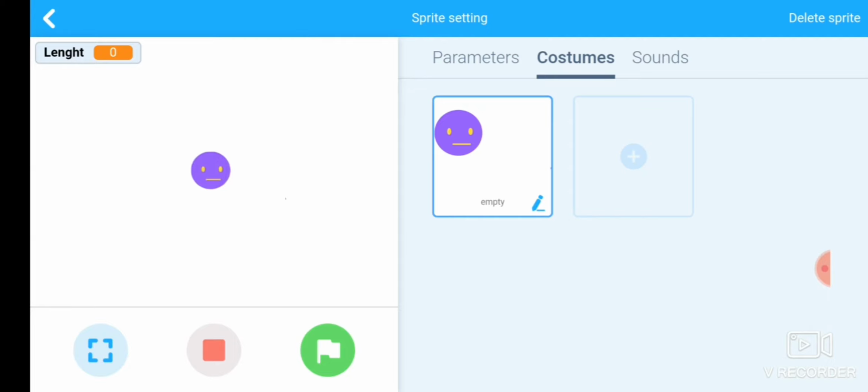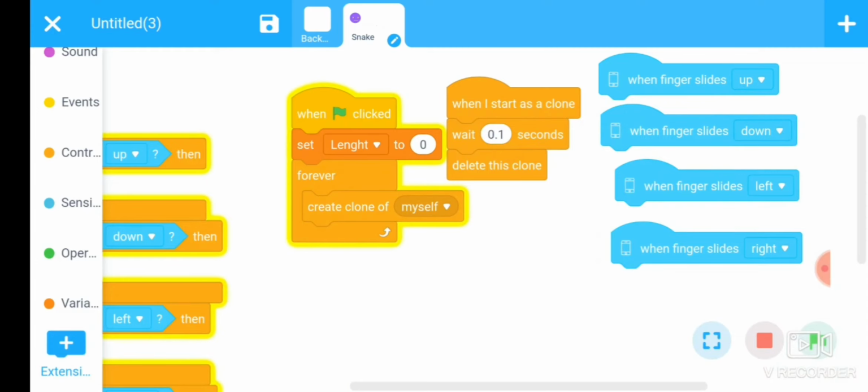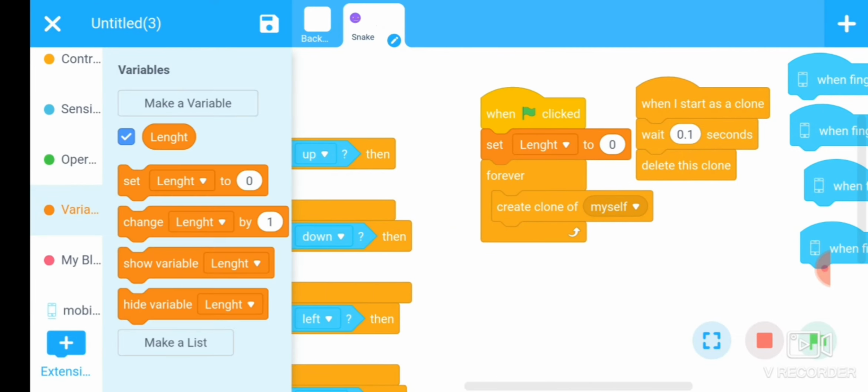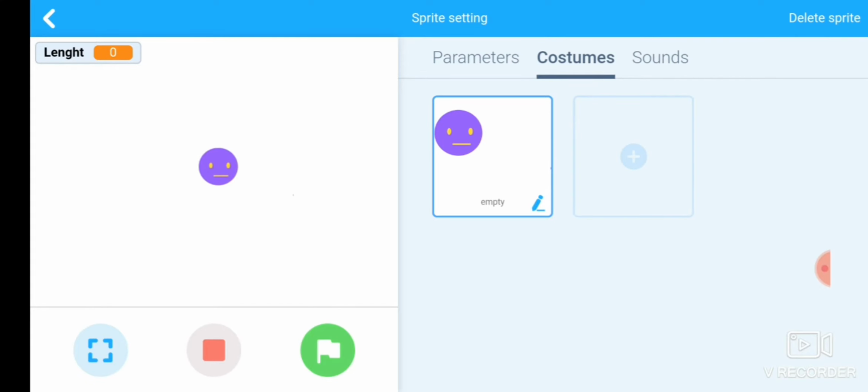Initially in this code we have taken the length of the snake as 0.1, because we have a wait here for 0.1 second. But in this code we have created a variable whose name is length. So put this variable inside the wait statement. Check again. Initially the length of the snake is 0, and you note that the length of the snake should be increased whenever it consumes any food.